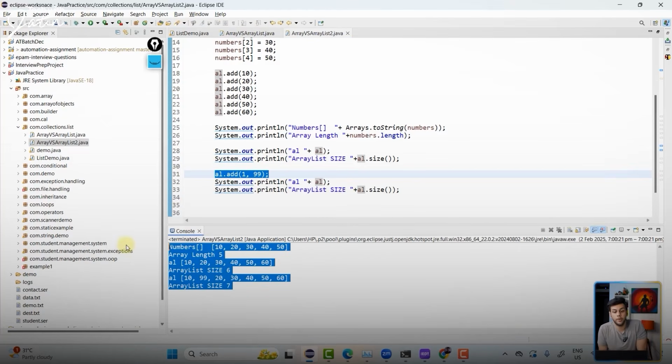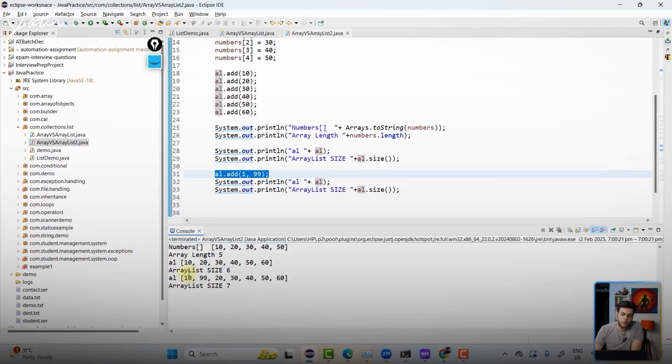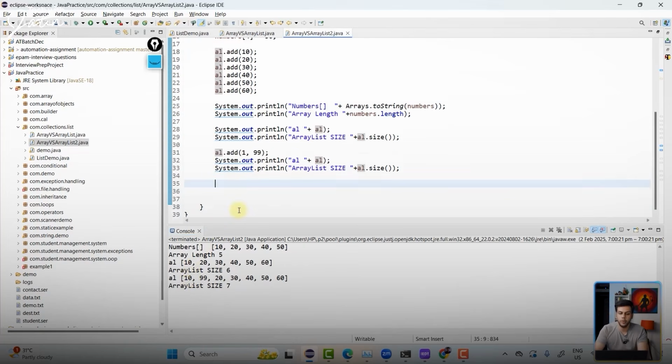Is this part clear to everyone? Yes? Great. Now, let's say I want to update something. I have 10 on the 0th index. I want to update it with 5. So, 10 needs to be removed and 5 needs to come into picture. How can I do that?